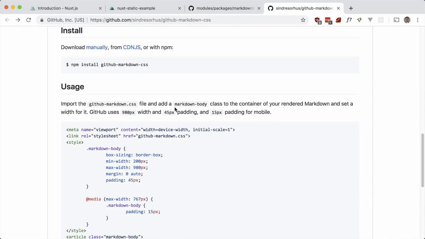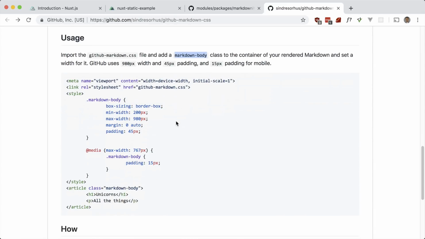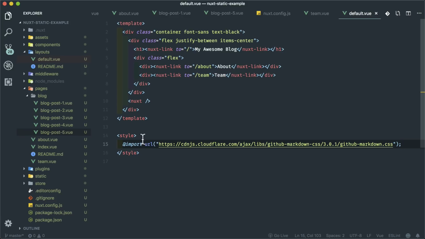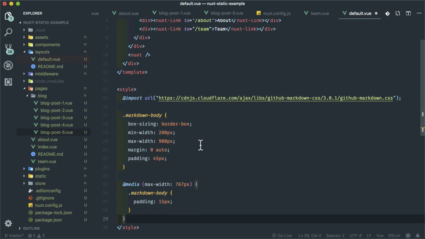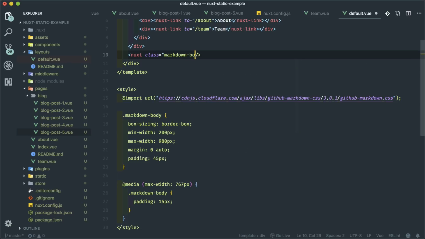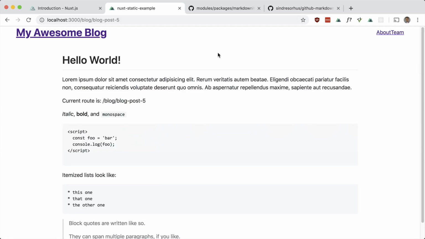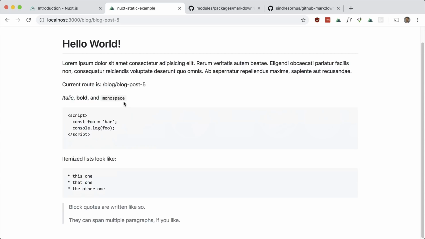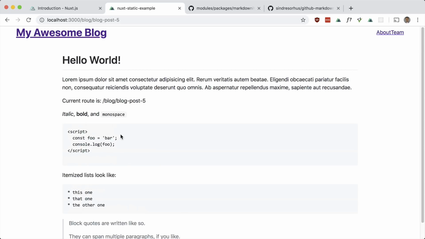We have to wrap our code, or at least the Markdown we want, in this Markdown body class. And we have to add this CSS. So let me grab this CSS, paste it in here. And let's put this Markdown body class on this element right here. Markdown body. Okay, so let's see if this renders Markdown. It does render Markdown, and there it is right there. So the styles for GitHub flavored Markdown is added here.